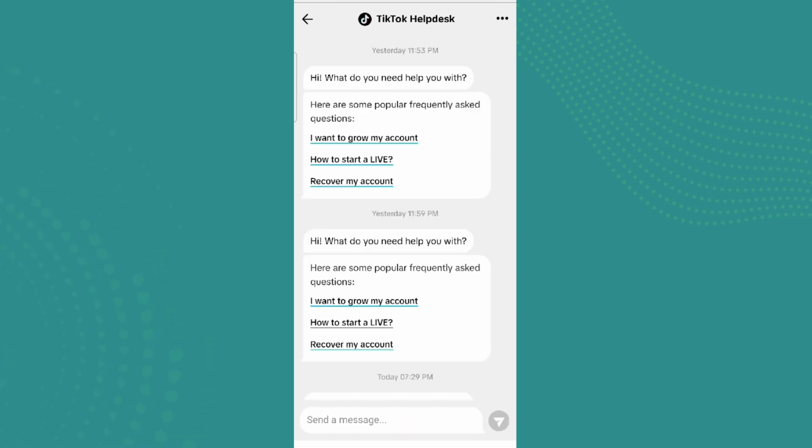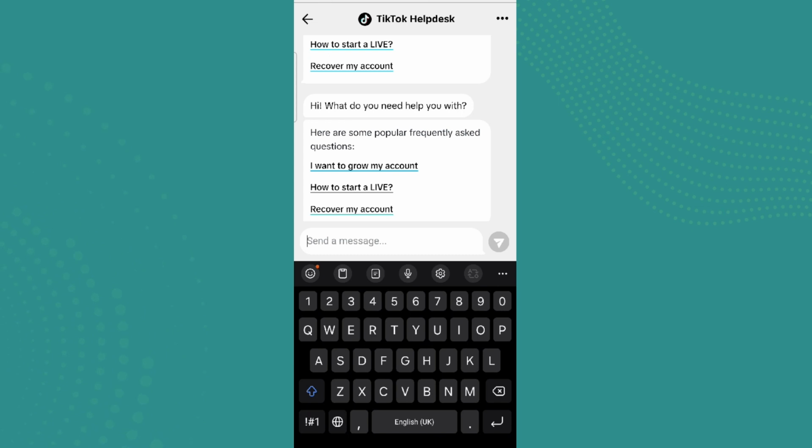Now here we get into TikTok help desk. We need to simply write our problem that our favorite sounds is not being displayed on TikTok. And once you write your proper message, simply click on send icon over here on the right and your message will finally be sent and it will be reported. TikTok help desk will address your problem and fix it.